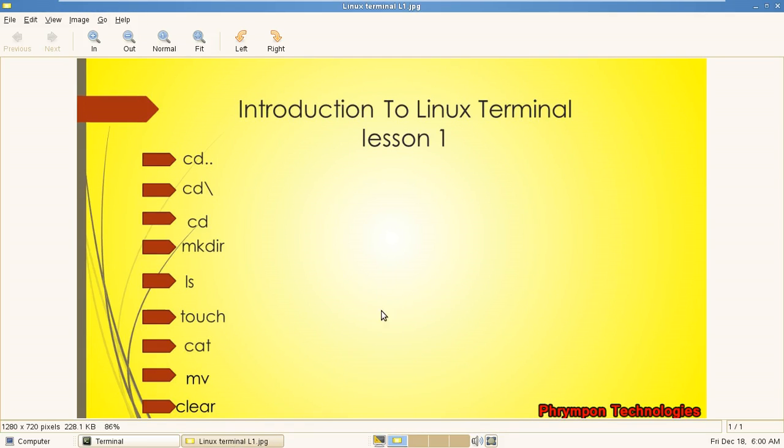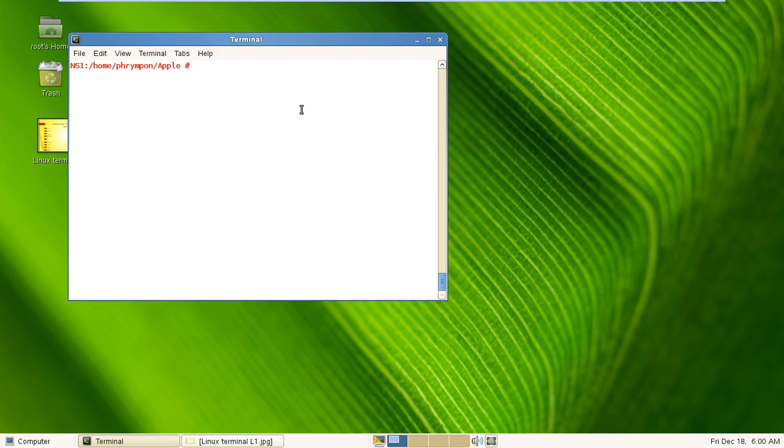So the first command we are going to tackle is the cd dot dot. The cd dot dot is used to move one step backwards. At the moment, the Linux terminal is telling me that I'm on the folder home, and then on the subfolder Frimpong, and on the folder Frimpong I'm on another subfolder Apple. So if I want to move backwards from this Apple to Frimpong, all I need to do is type cd dot dot and then it will move me backwards from Apple to Frimpong.